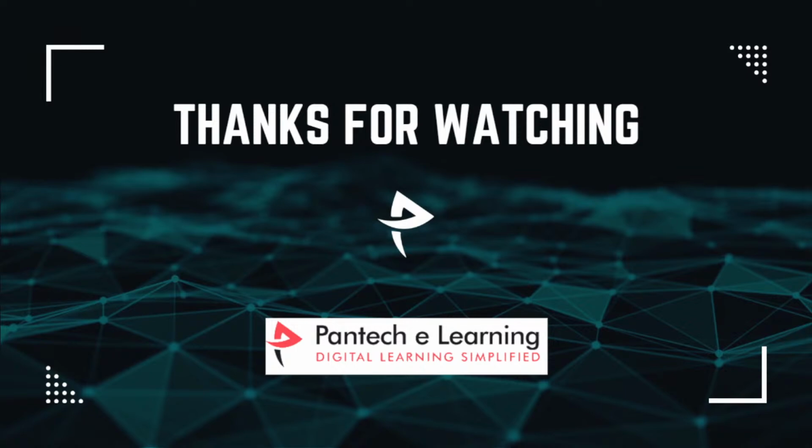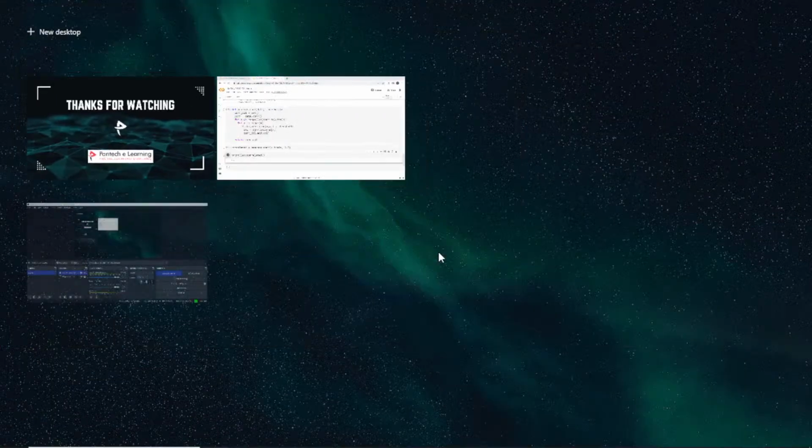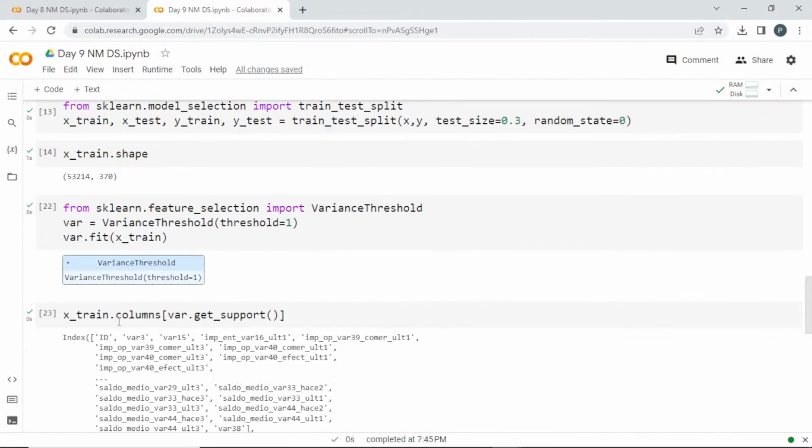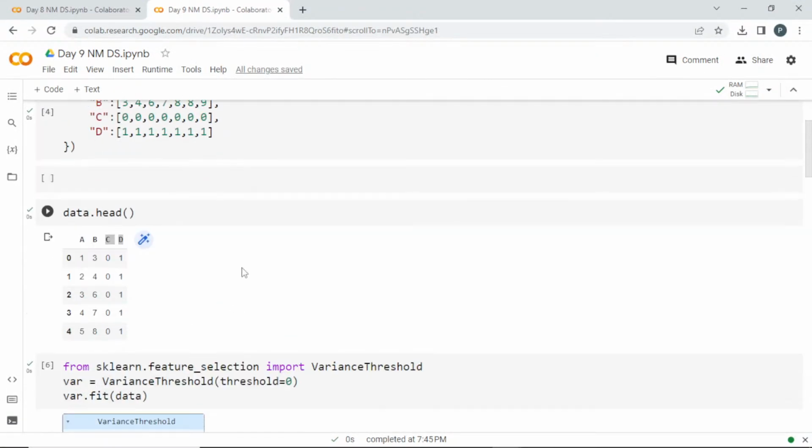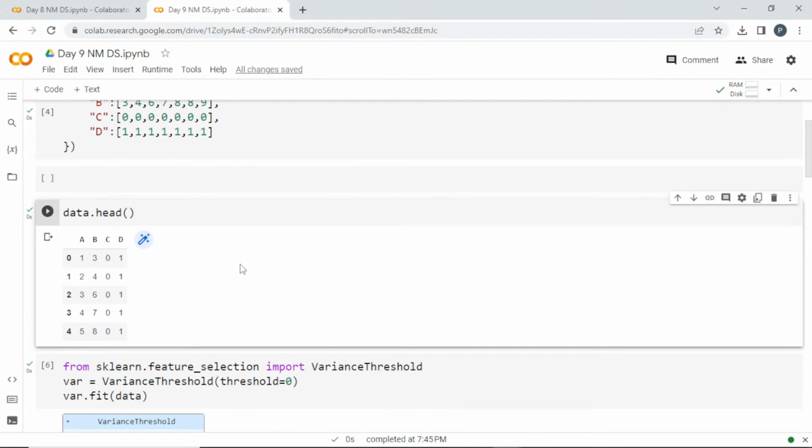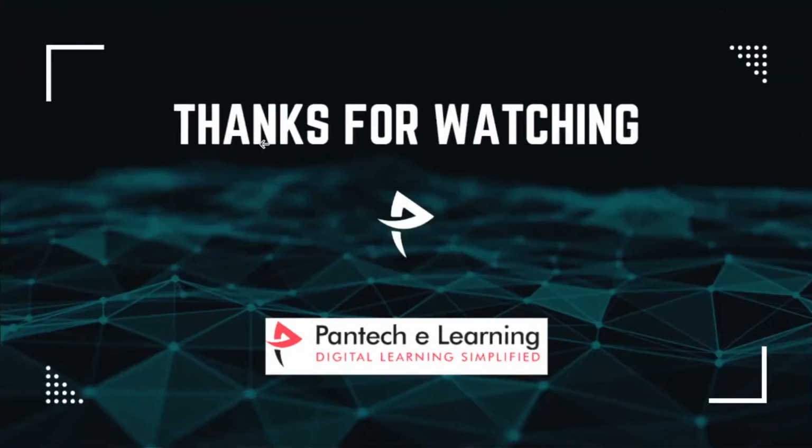Can you please mention which method I should repeat so I can teach you once again? Which method? The name of it, please. Variance threshold. Yeah, I can do it. So what is this variance threshold? Threshold value, variance threshold. You can see it with this example.